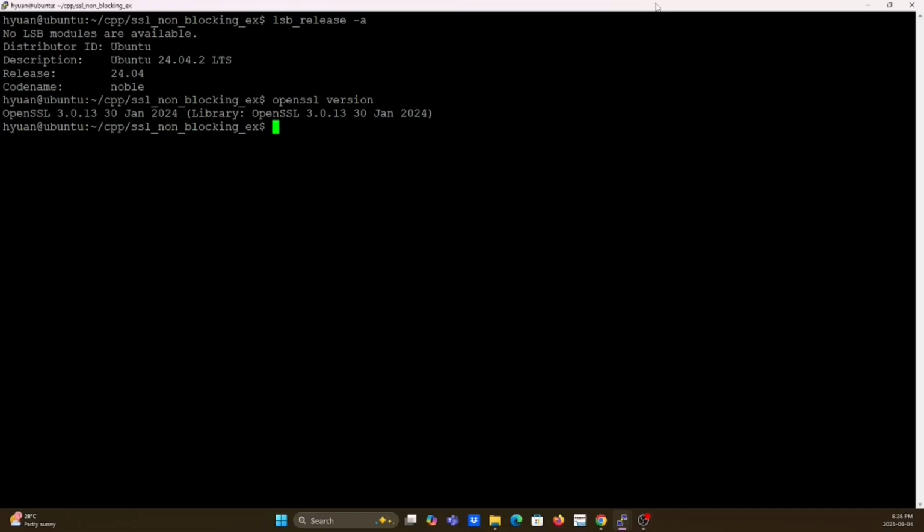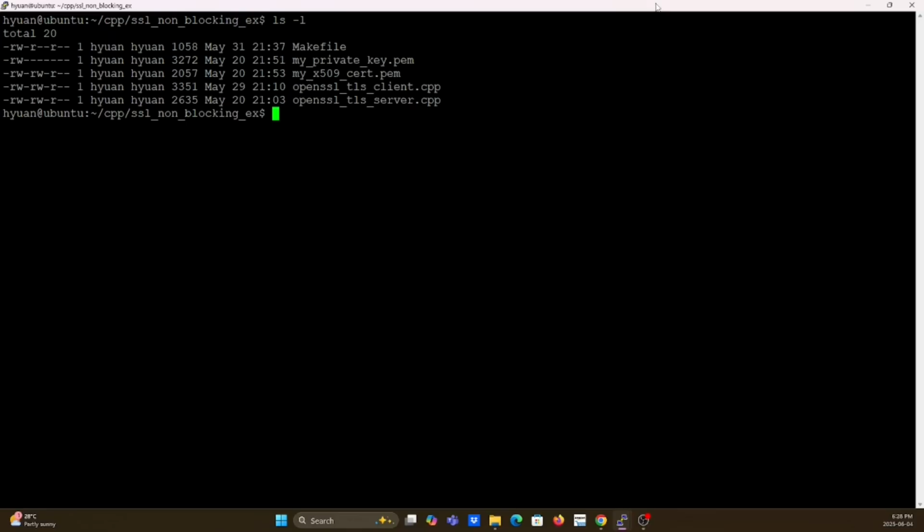Back to our Ubuntu Linux environment. Here we have two C++ programs from previous video: OpenSSL TLS client.cpp and OpenSSL TLS server.cpp. OpenSSL TLS client.cpp is a TLS blocking client example, while OpenSSL TLS server.cpp is a basic TLS echo server. In today's video, in order to concentrate on the concept of the non-blocking model, we are going to update the existing TLS blocking client example to be a TLS non-blocking client.